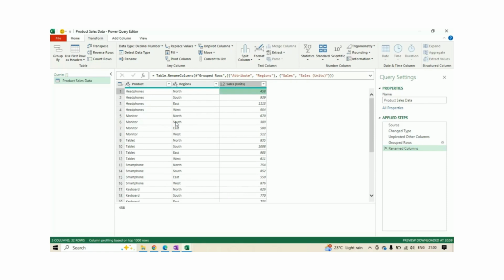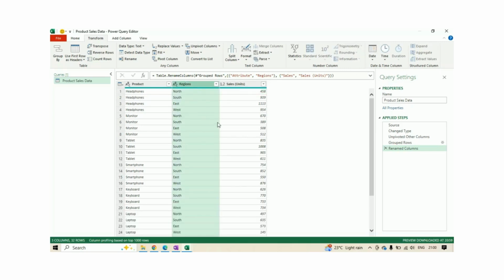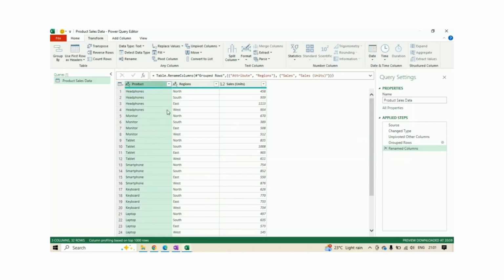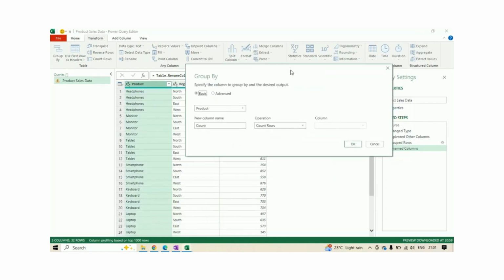This is the way my product and regions are being displayed. So in case I don't want regions, I don't want the product with respect to regions, what I do is another group by. This time I click on product here and then click on group by. Now it's just the basic one, because I don't want the advanced group by where I'm using multiple columns. So I just give product, and my new column will be total sales in terms of units, and I'm going to calculate the sum.